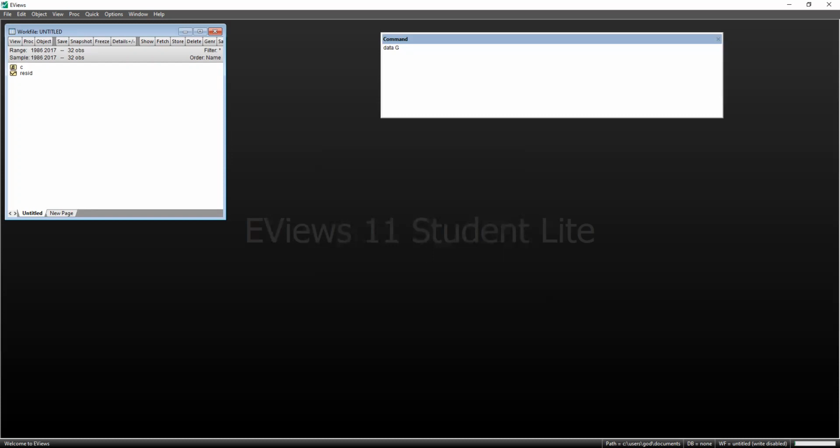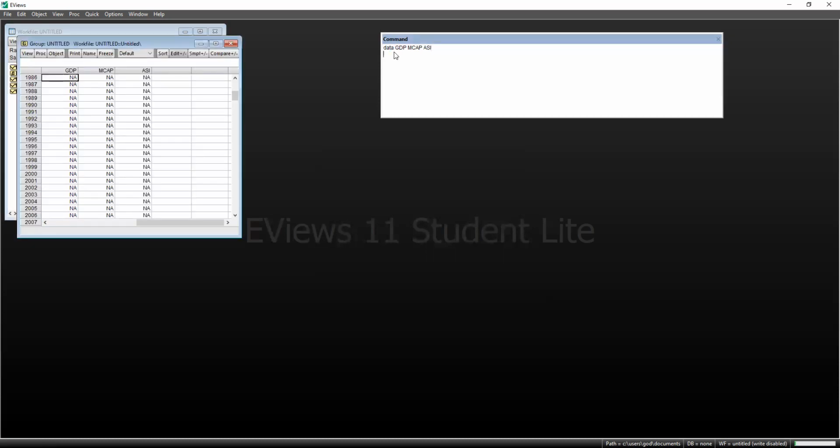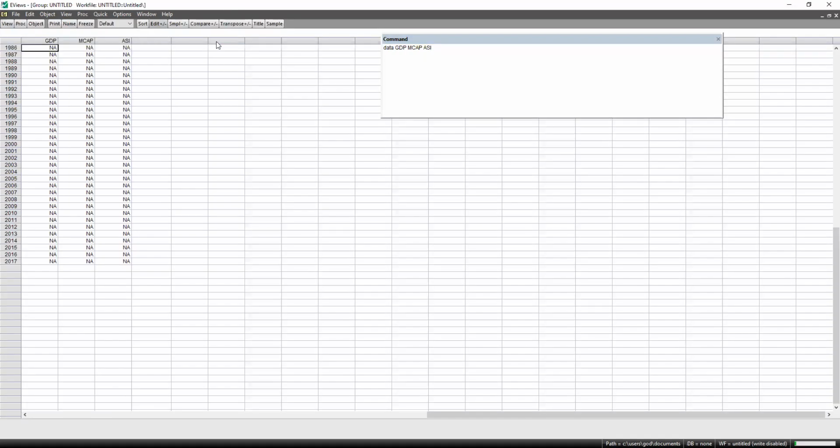GDP, you have the market capitalization, MCAP, and we also have the all share index, ASI. So once you press enter, your data set has been created. You can expand this. So this is the way to input your data manually.